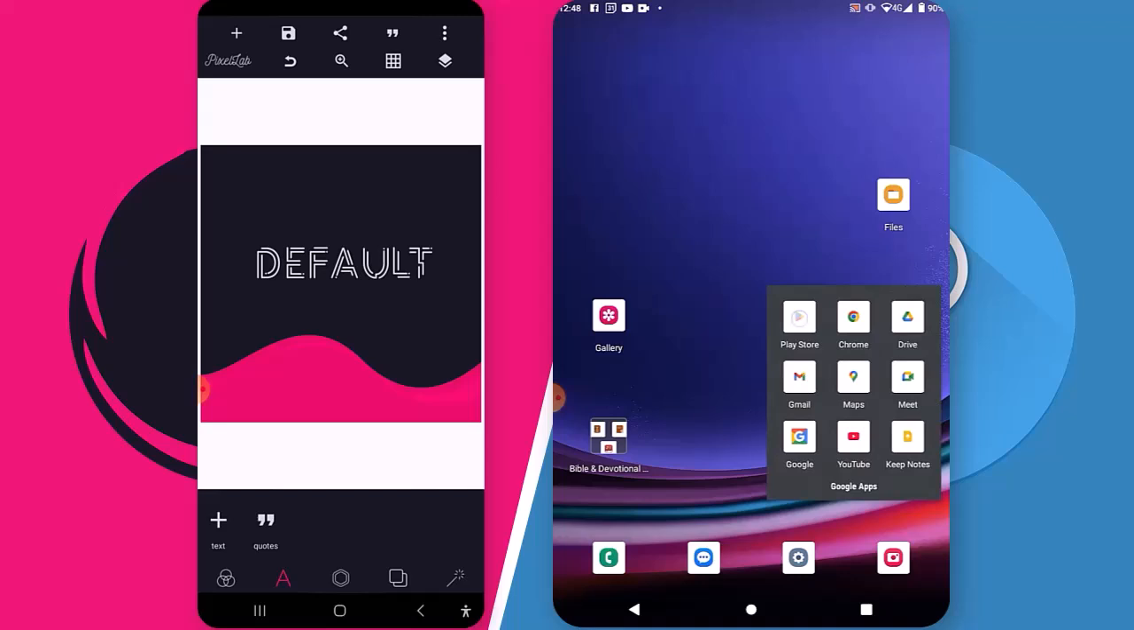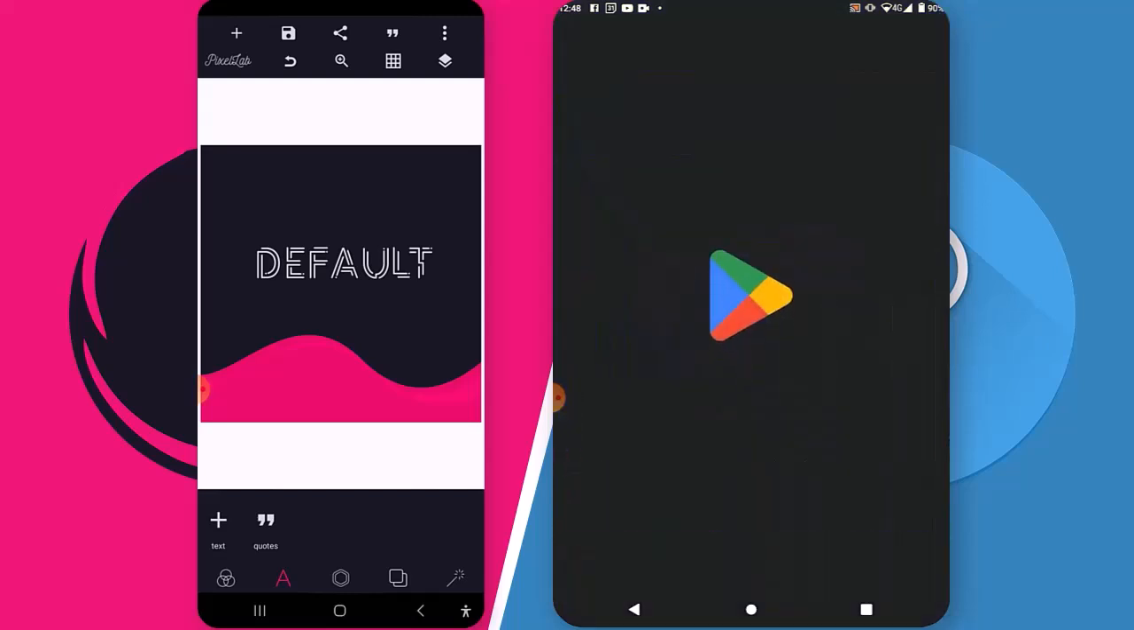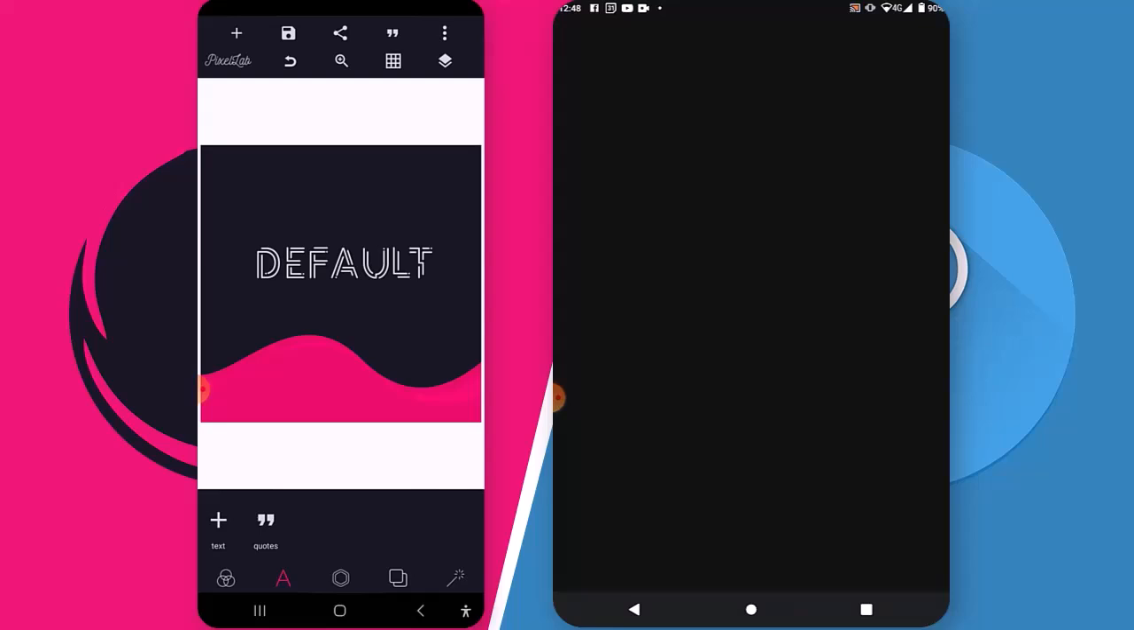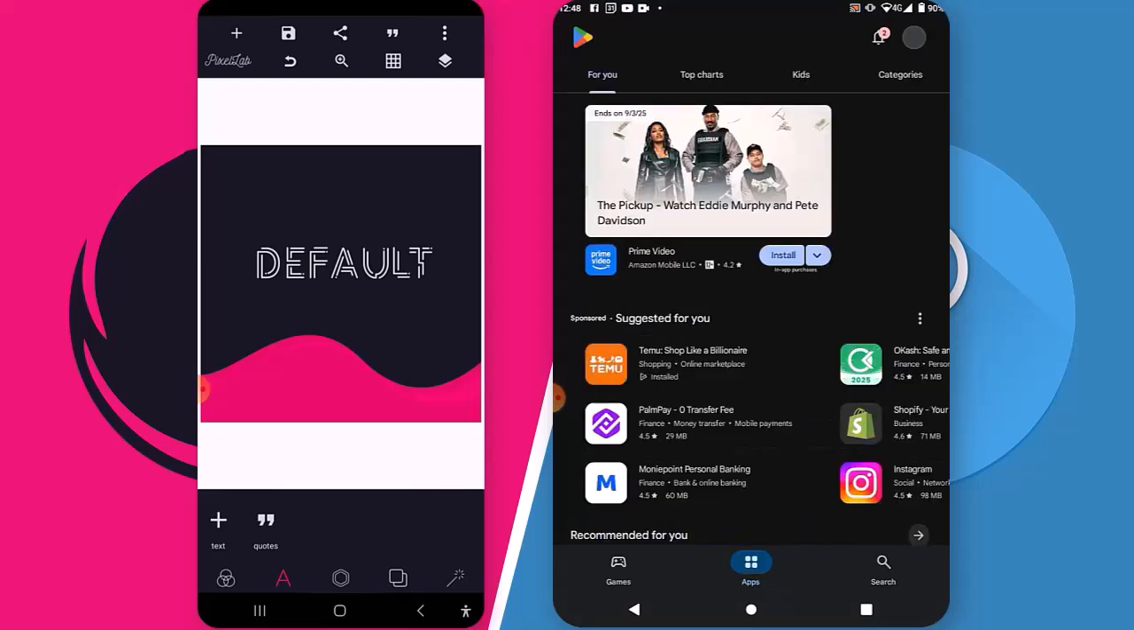So go to Play Store. When you go to Play Store, you are going to go to your account, okay? So come to the right top corner, click your account. When you click your Play Store account, go to, you can go to settings or go to Play Protect, okay?